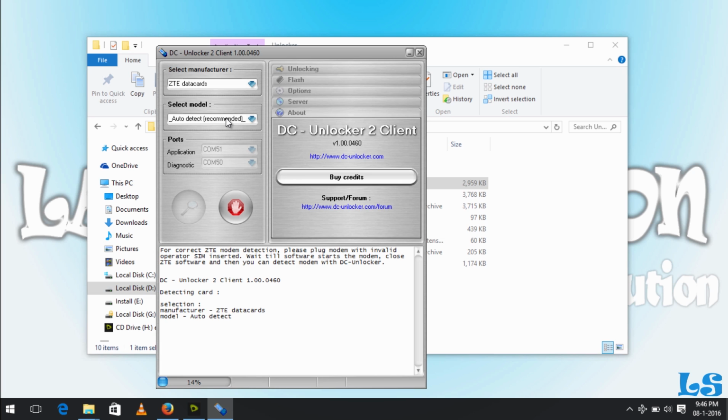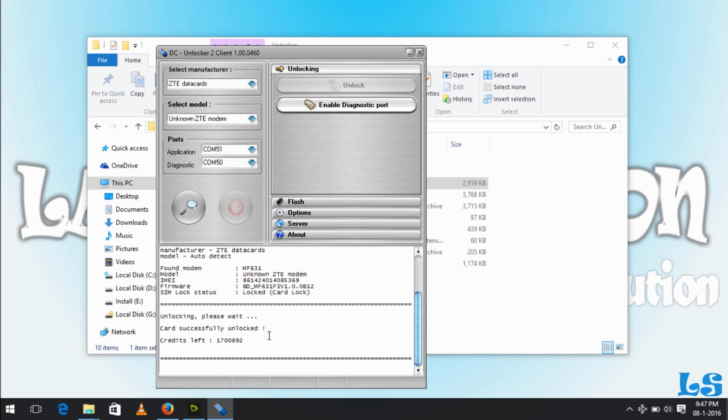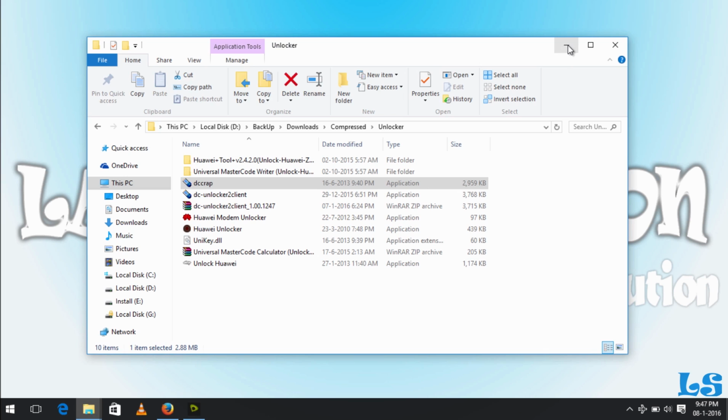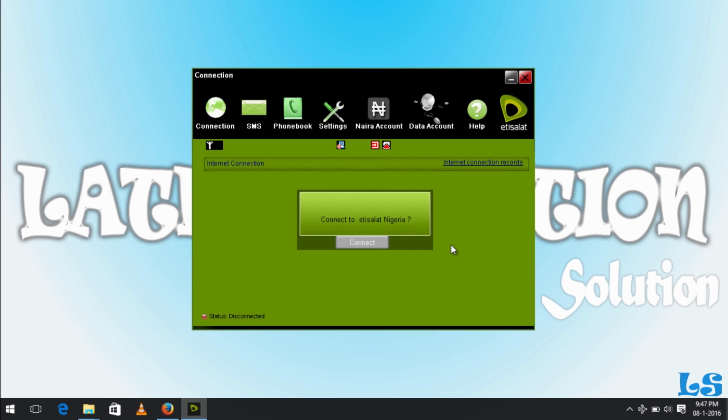You can see the process is taking place. It said unlock in place with card successfully unlocked. As you can see now, the modem is unlocked, and sometime now this will be updated. As you can see right now, MTN is showing. The Etisalat modem, ZTE modem has been unlocked.